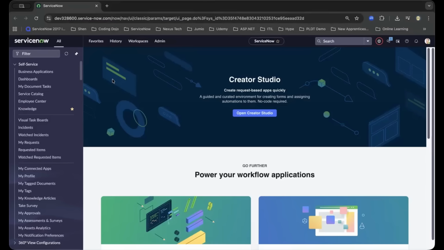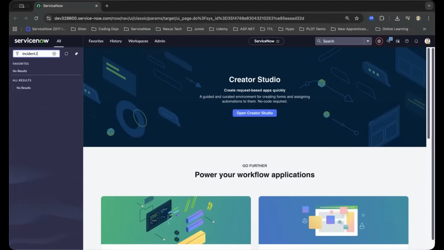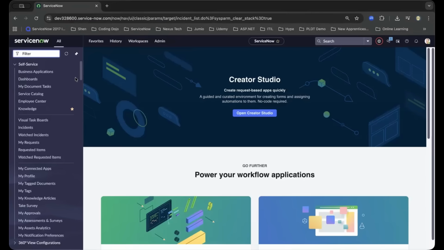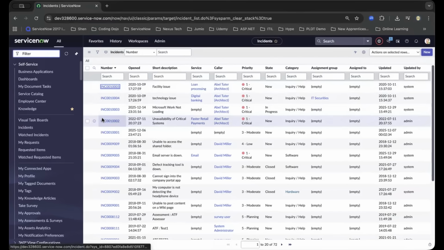Let us navigate to one of the modules in ServiceNow, incident list. So let's go to the incident module and drill down to one of the records.